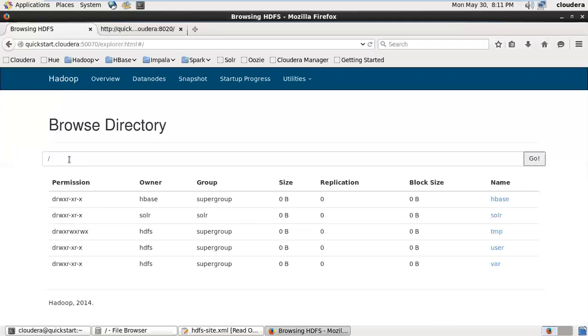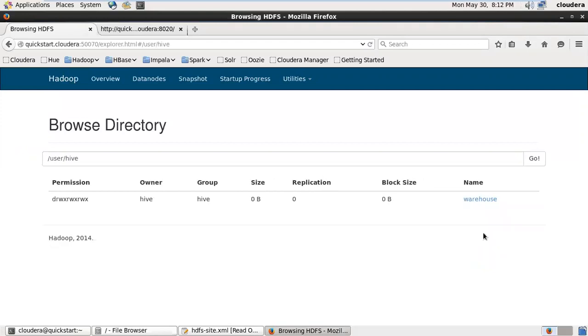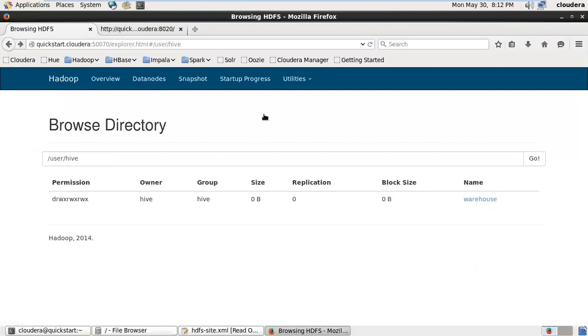Okay, so under my root directory, I have these parent directories like HPA, Solar, Temp, User. If I go into User, under this user I have these many users. I have Cloudera user, History user, Hive user, Woozy, Spark. If I go into Hive, I have the warehouse folder. You can see all these things, but I don't have any data in this.